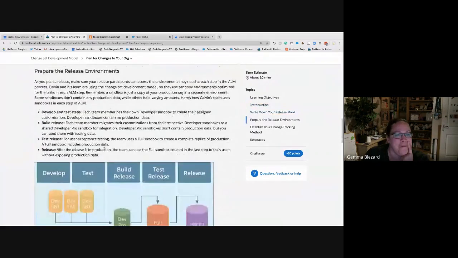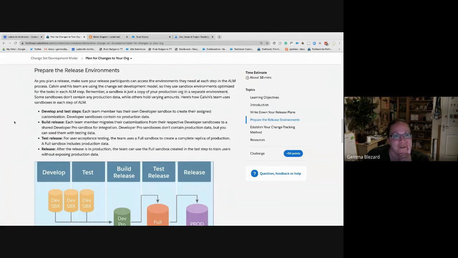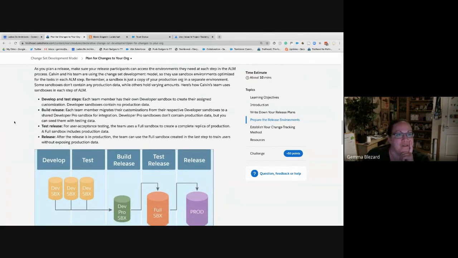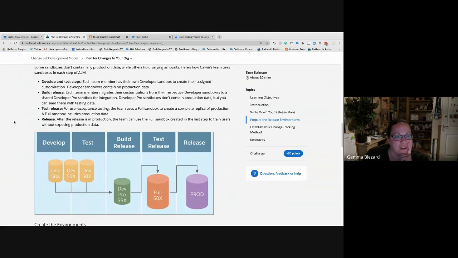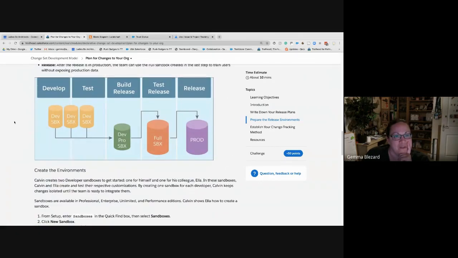And then when you're ready to prepare your releases, you need to make sure that everyone can access all the environments that they need for every single step. So if you're using change sets, you need sandboxes, and you need sandboxes that are the best fit for the tasks that you need to do. So in this example, we've got develop, test, build release, test release, and final release. Now this is quite a typically followed process.